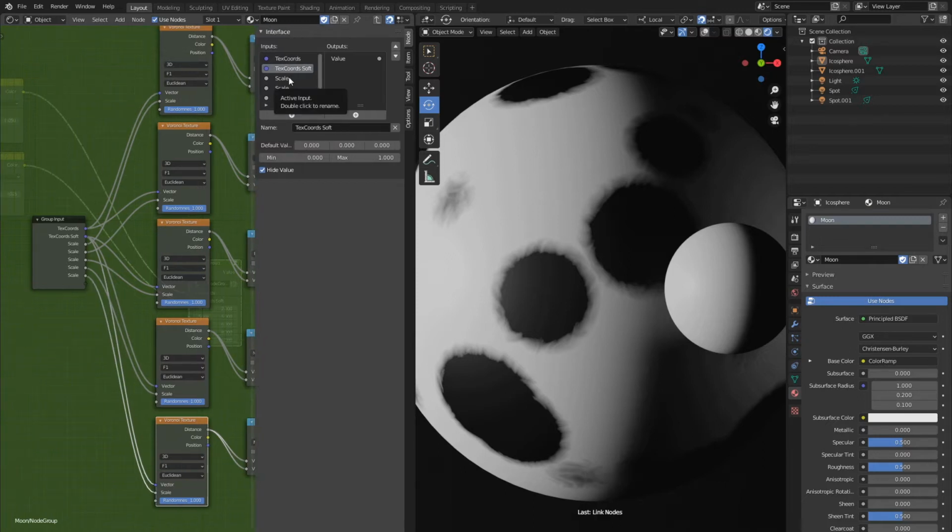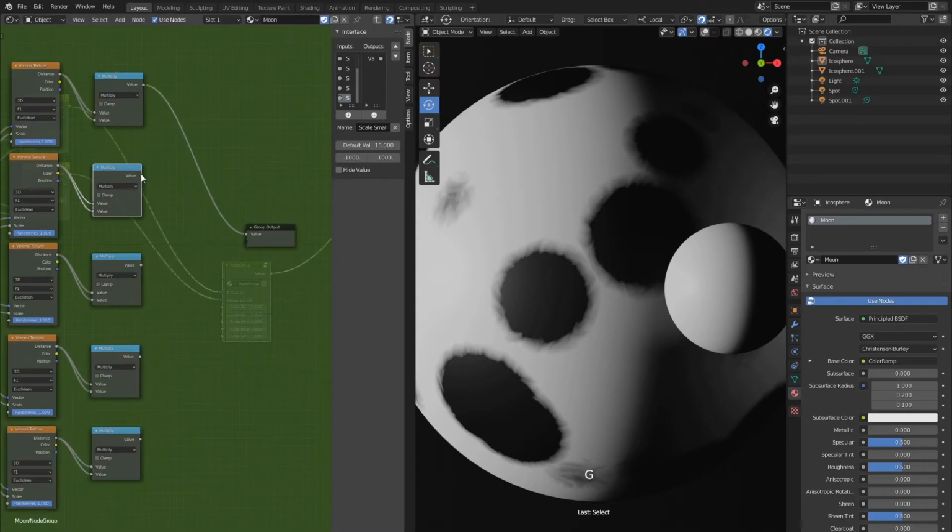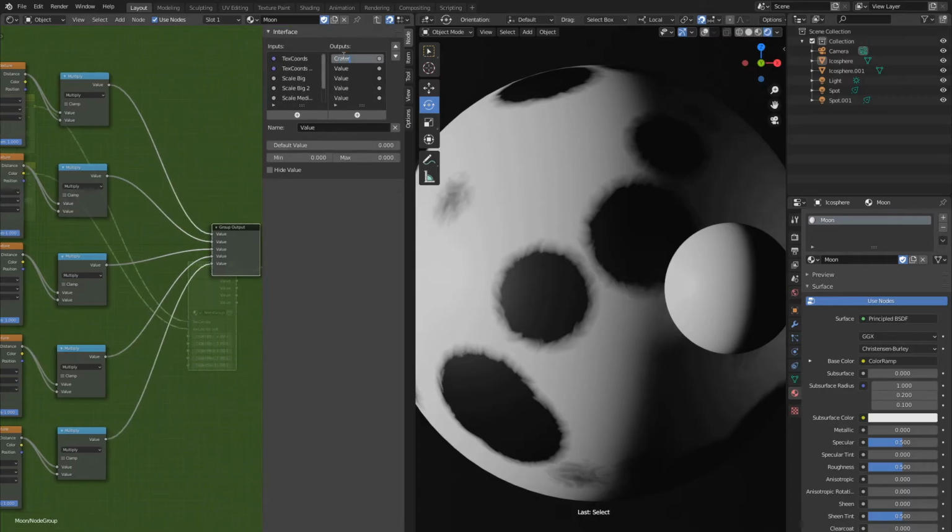And now name them with scale big, scale medium, and so on. So basically we have an input for each of the sliders for our generators. And now we connect them to the outputs. Yeah, we also rename outputs so we know which output corresponds to which texture node.